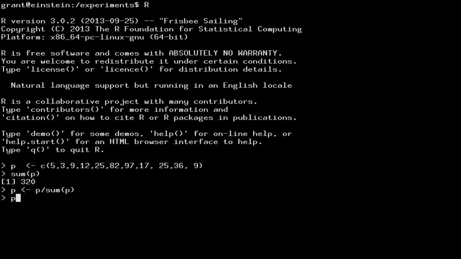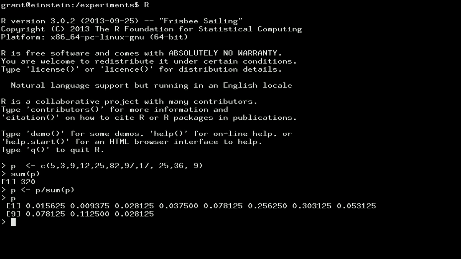Then what is now in the variable P is a vector of values that are positive and between 0 and 1, and if I sum P now, I do get a value of 1. So in this way, I can just make up a sequence of numbers, and as long as the numbers are positive, I can turn that into a probability distribution just by normalizing it.